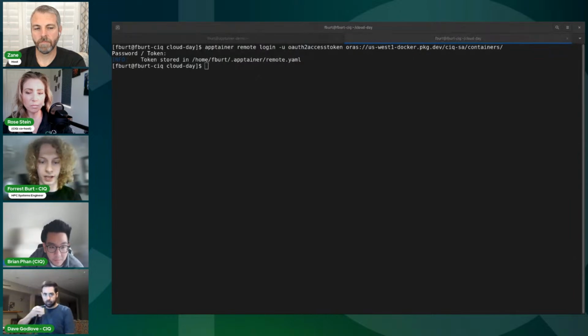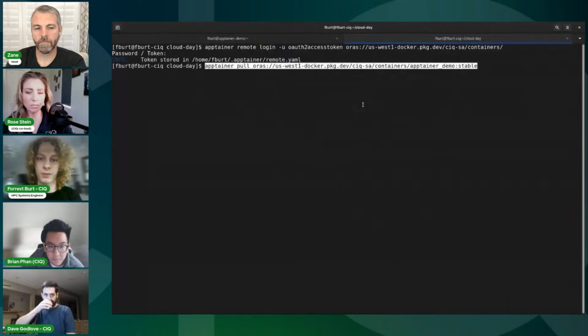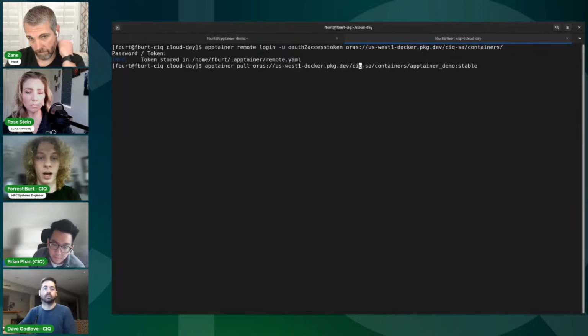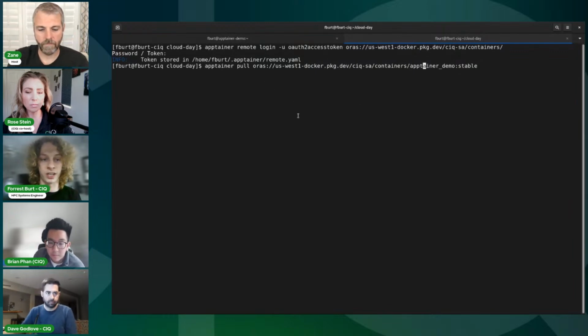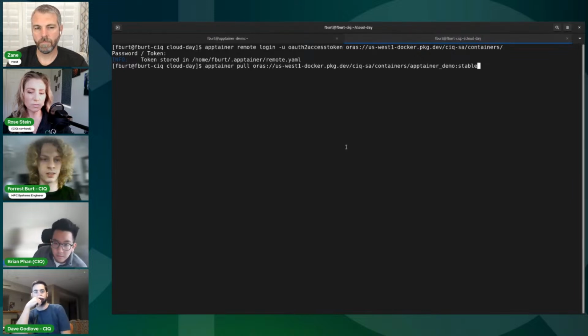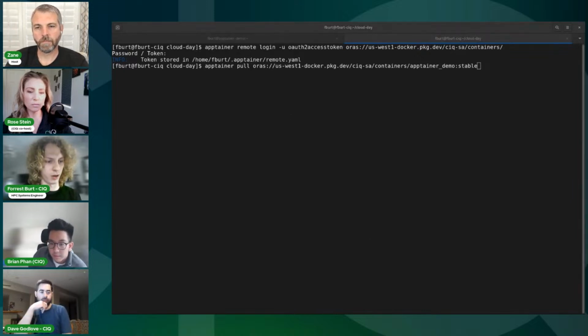If I want to pull that container, I can use this right here. So just referring directly to apptainer pull, the URL that we got from the top of that. So just that CIQ SA containers, and then the name of the container that we put into the registry, with the tag. So we can go ahead and run this. And it's all the same container that I've put all around these.